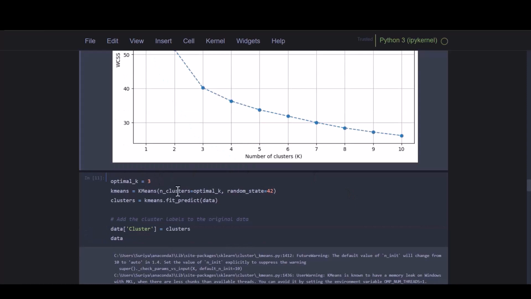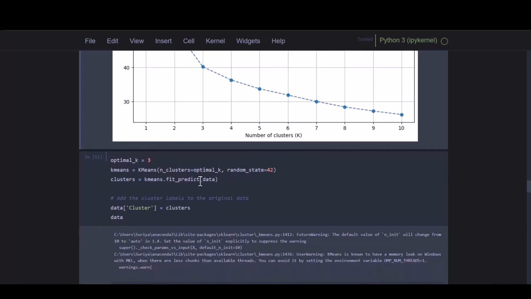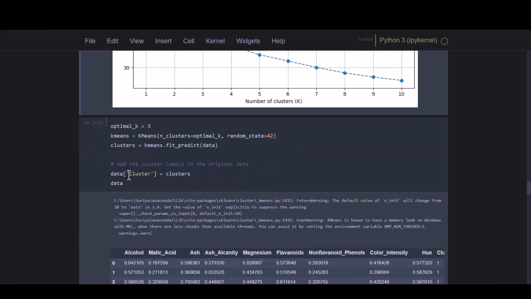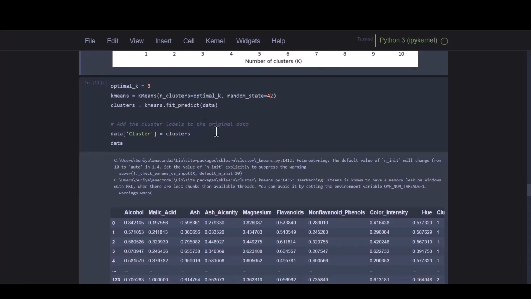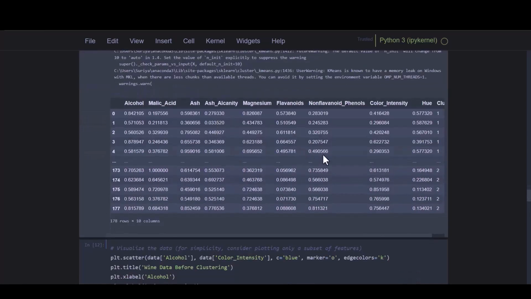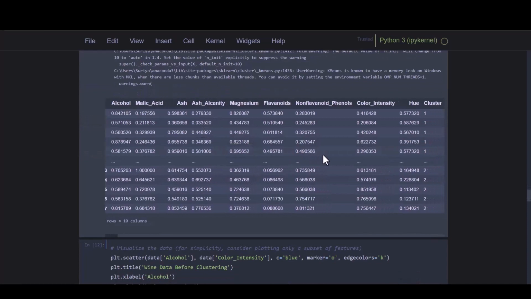So now I am creating a model with a particular k value. Here I am giving k value as 3 and random state 42. Now I am predicting the data. As a result, I am adding a new column to our dataset called cluster. This cluster column will be adding the predicted value to our dataset. So let's visualize our data after adding that particular cluster.